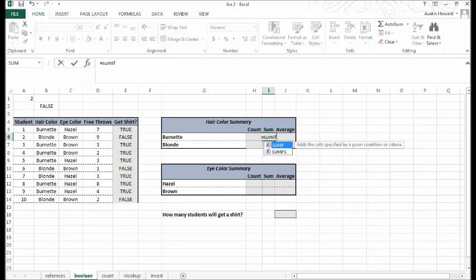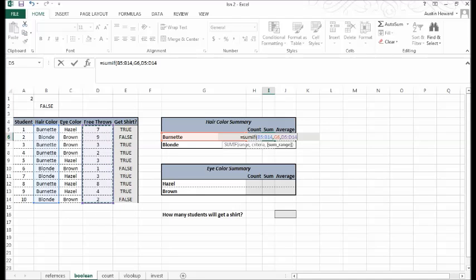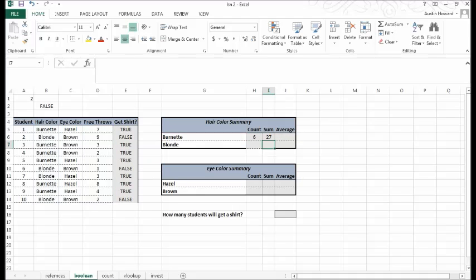For the sum, same thing. So we'll use SUMIF, and then our range for the hair color, and then put a comma, criteria, we want it to be brunette, and then what we're actually summing is the number of free throws, because we want to analyze how they compare between the brunettes and the blondes, and then we'll be able to close that in parentheses, hit OK. Alright, the sum is there, the count.